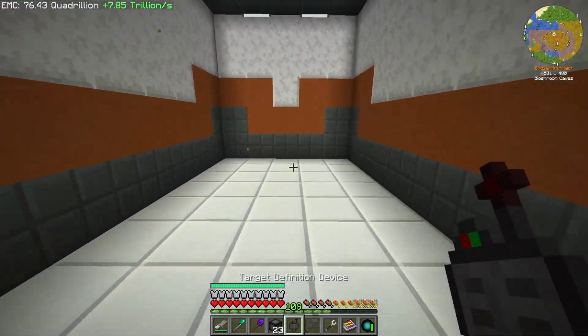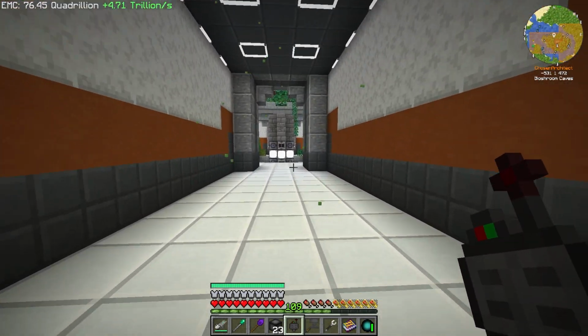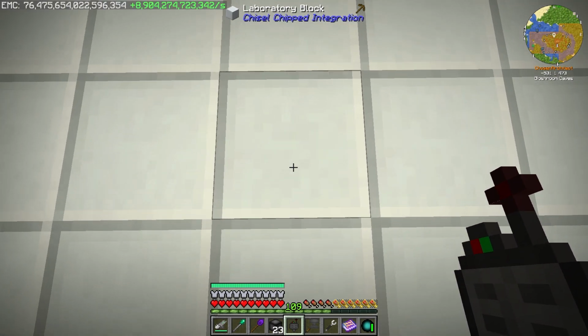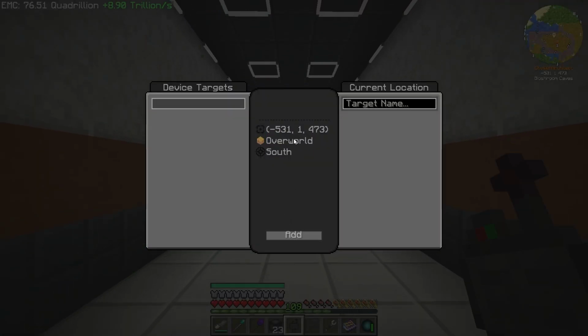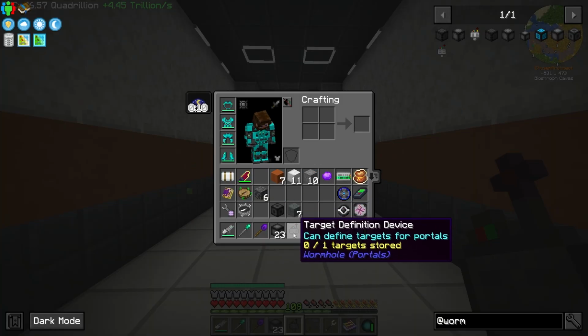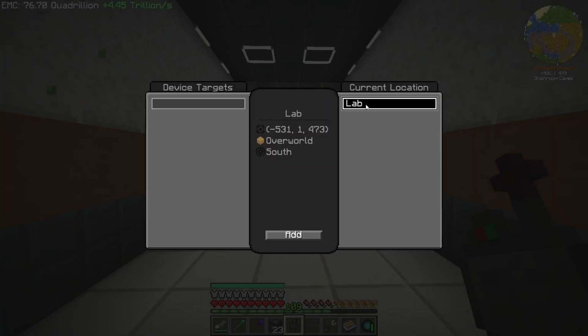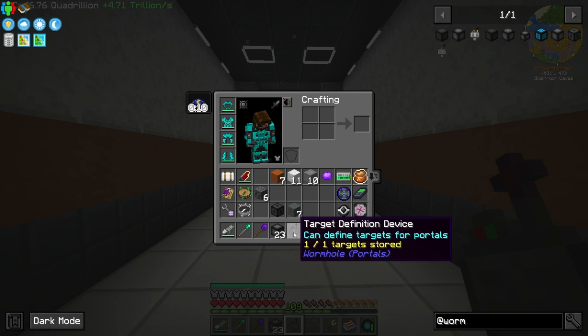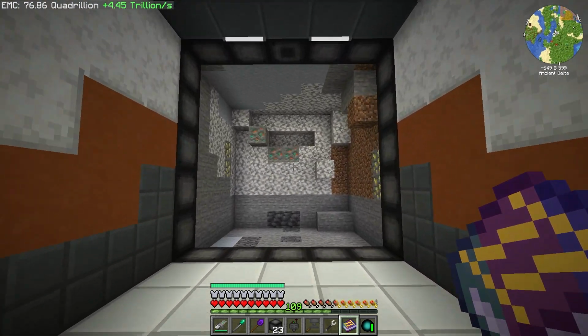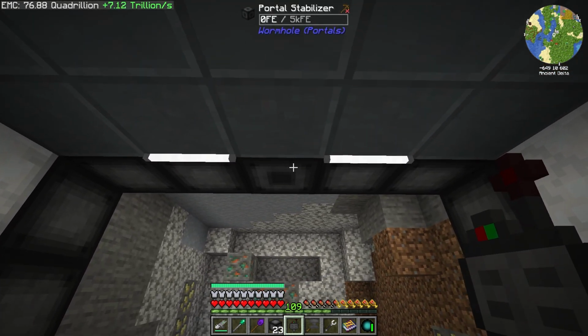And I'm going to set this right where I would have this placed, right? I want to set my output location right in front of the portal. So how about I go one block in front, and then I'm going to shift right click, and I should be able to add my current location. Or is it right click? Let's see, target device, target name, add to this particular area. All I have to do is add the name. So I'm adding lab into here, and then I hit add, and now the lab is selected inside of our target definition device. So now back in our spatial storage area, what I'm going to do is click this then.